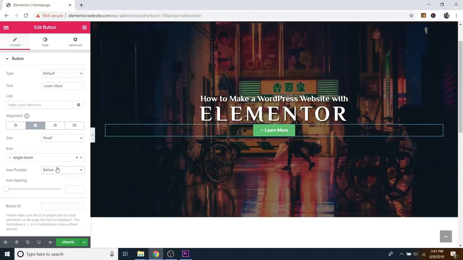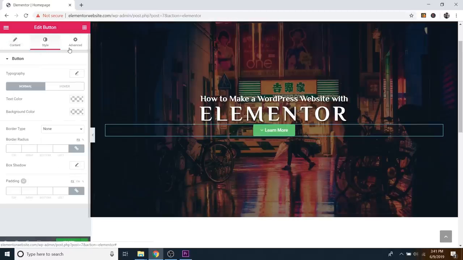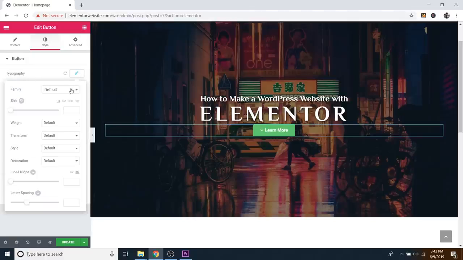And then we'll also change how the button looks. So if you just go over to the Style tab, again, if you click on the Style tab for any widget, you can then change all the design properties. So let's go ahead and change the typography. I'll click on the little pencil icon under typography, and I'll just change that to the font that I want. I usually recommend having a main font and then a secondary text font.